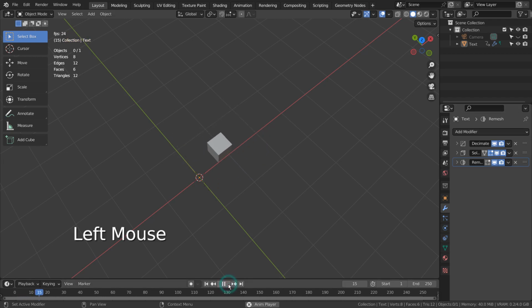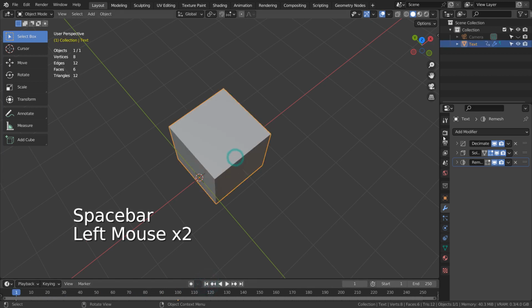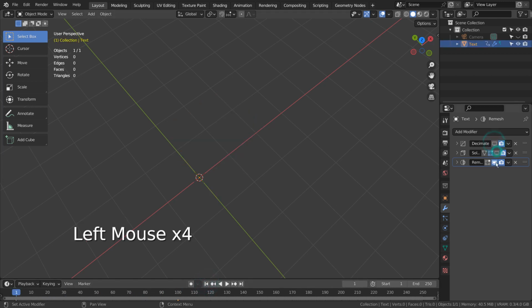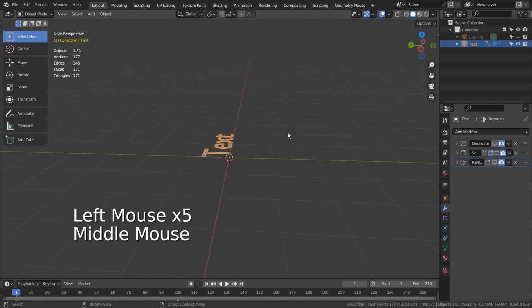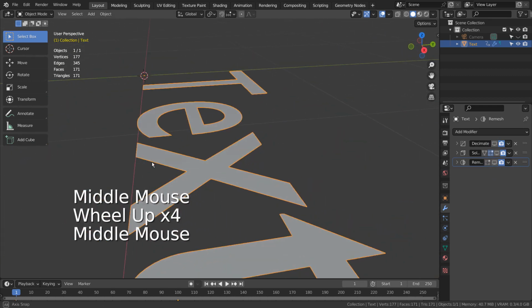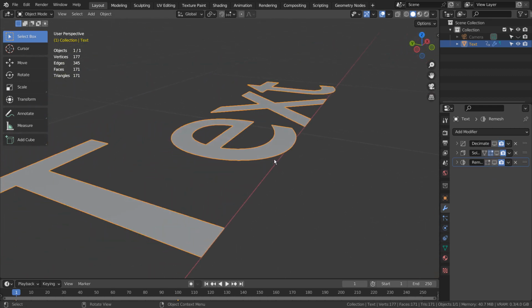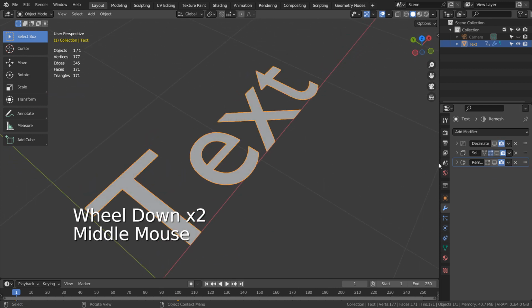In this tutorial, I'll show you how to create this block text animation. I have been testing to produce the best looking result, and I have tried using 3 modifiers on a mesh. As we can see, this is a mesh converted text object.